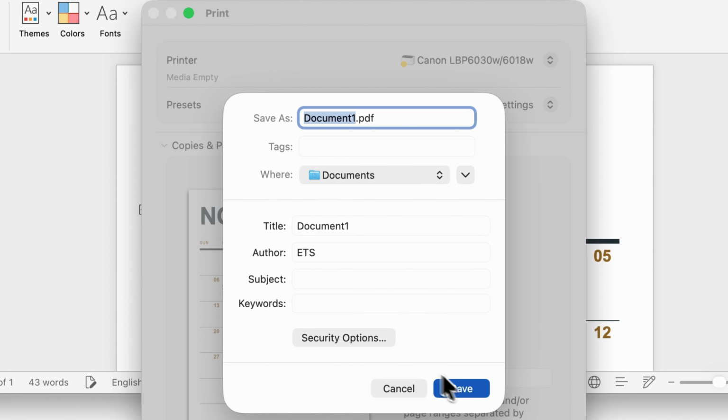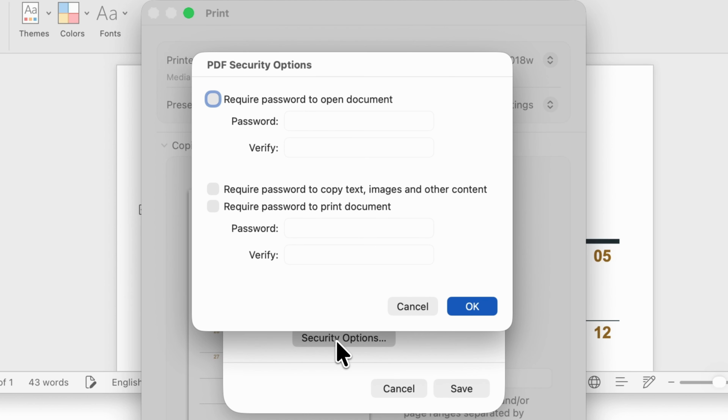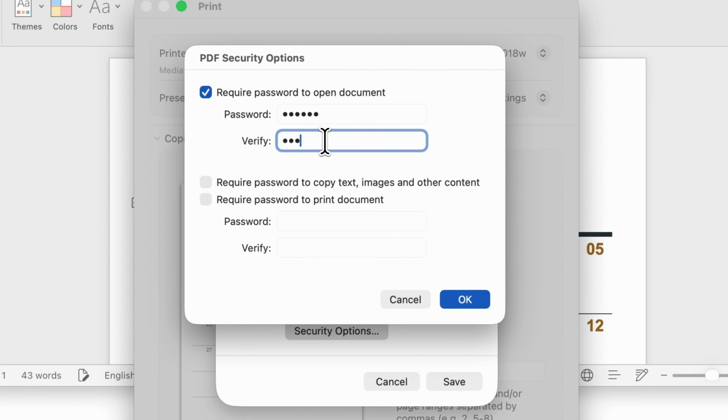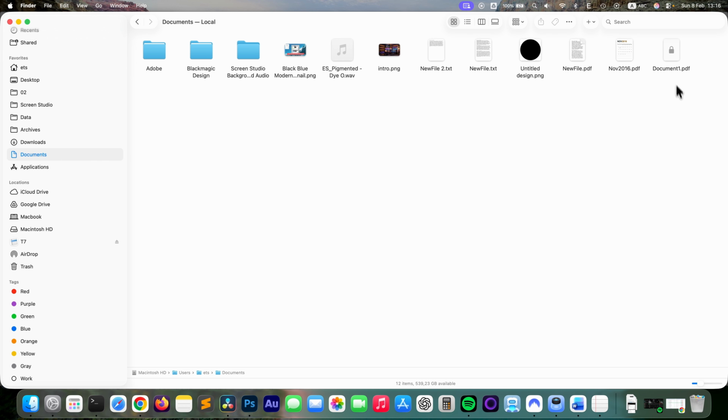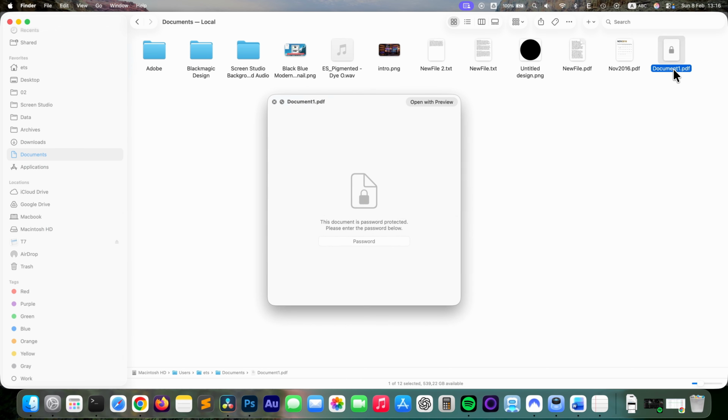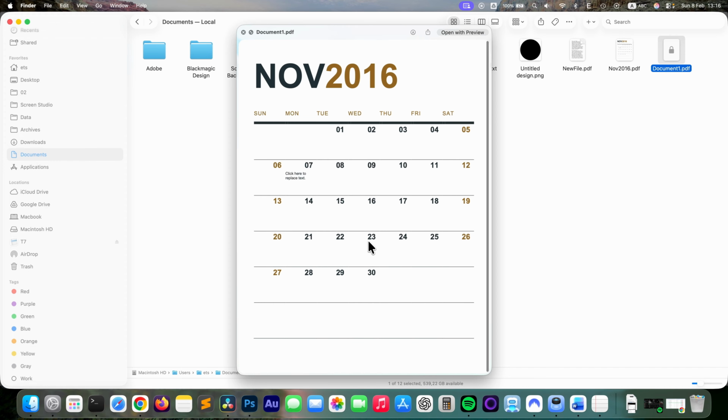You can also set a password by clicking Security Options. Enter your password, click OK, and then Save. Now your PDF file will have a lock icon in the Finder window. When you want to open this file, you'll have to enter that password.